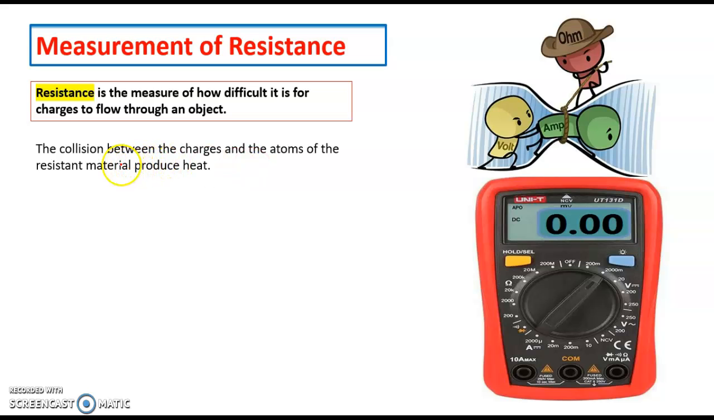And one more note here, that the collision between the charges and the atoms of the resistant material produces heat. So when the charges pass through a resistant material, finally this material is made up of atoms too and has electrons. So the collision between these charges produces heat. That's why upon applying a voltage across high resistant materials and allowing the flow of an electric current, these high resistant materials produce heat.